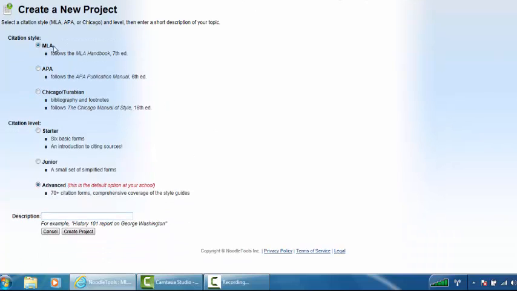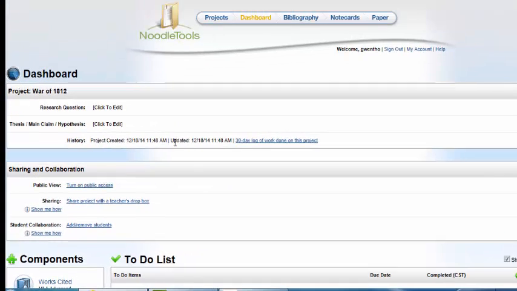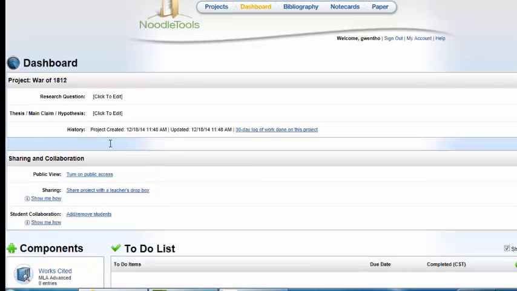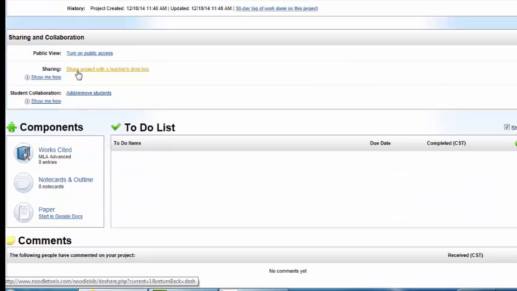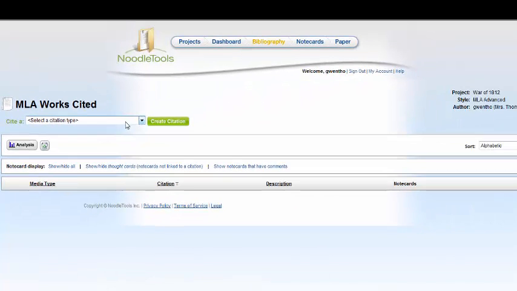All of the little radio buttons are already picked, so you don't have to do anything. You're going to type in the topic of your research paper, doing the War of 1812. And now you have your dashboard. On your dashboard, you can put your research question. You can share with your teacher. That's another video that we'll be doing. And here's where you do your works cited. So this is where you're going to put all your citations as you find them.